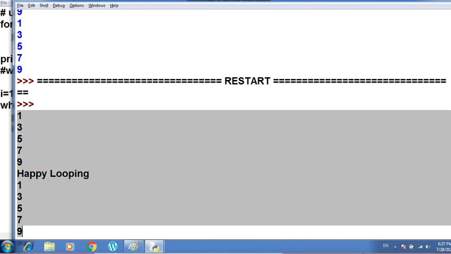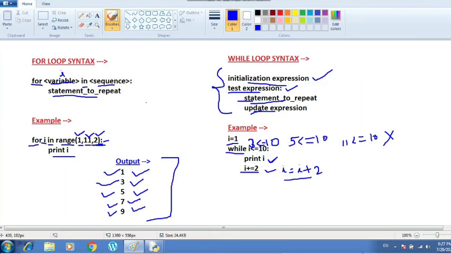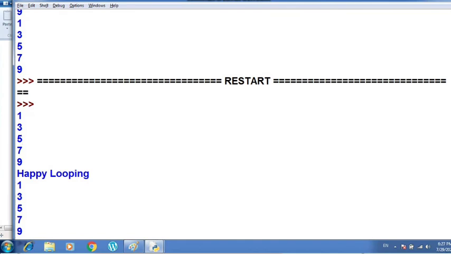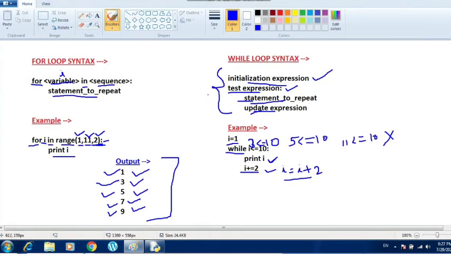So whatever programs I am giving you or whatever you are learning, you can write those programs with the help of both for and while loops. If there is any problem, you can get back to me. I hope you have understood the topic very well now. There is no confusion between the for and while loop.